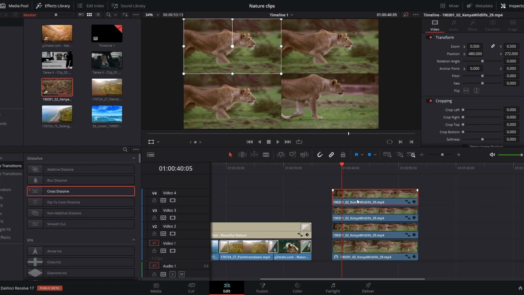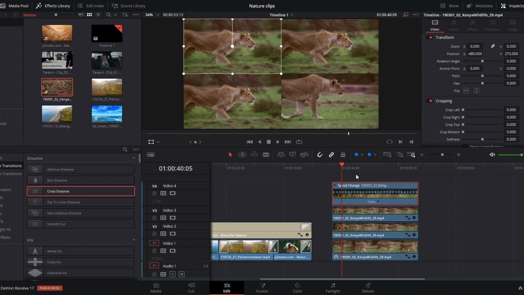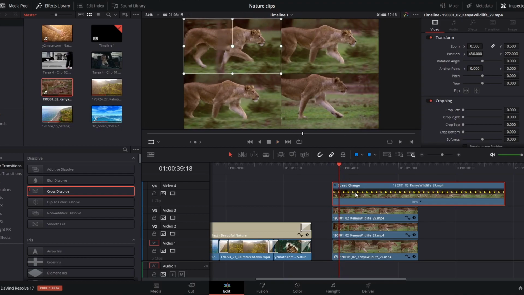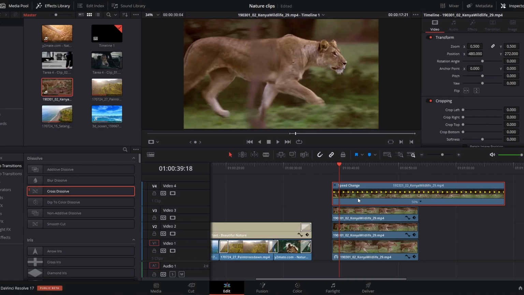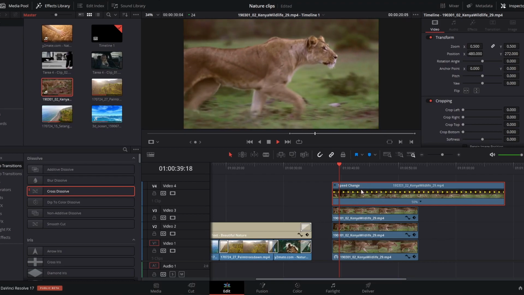Or how I prefer is just right click and go to Retime controls. Click on it, and now we see this speed change. We have this arrow right here. Click on it, and we can change the speed and select 15%. Now our clip is 15% slow motion, and if I play it, you can see that it's a little bit choppy.